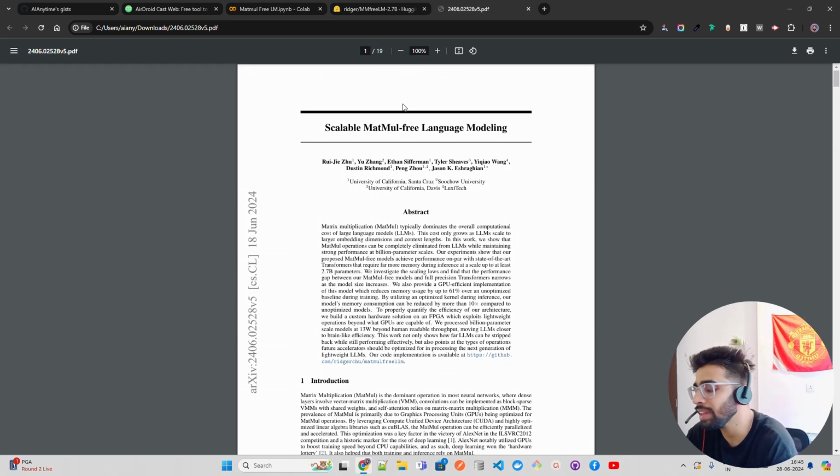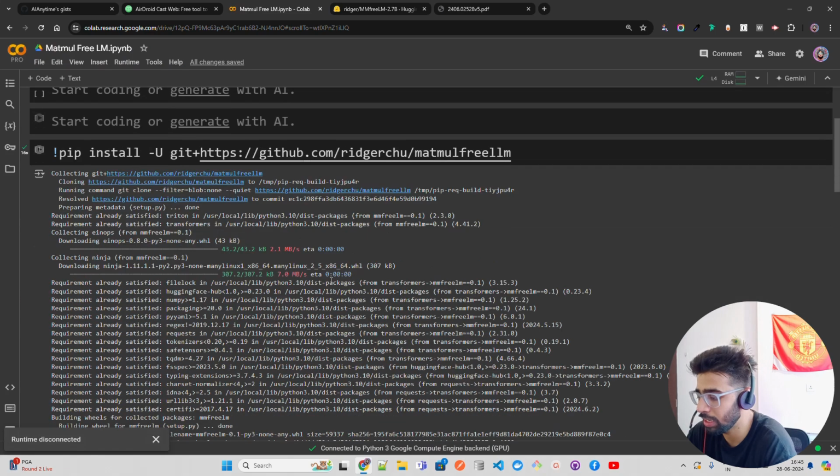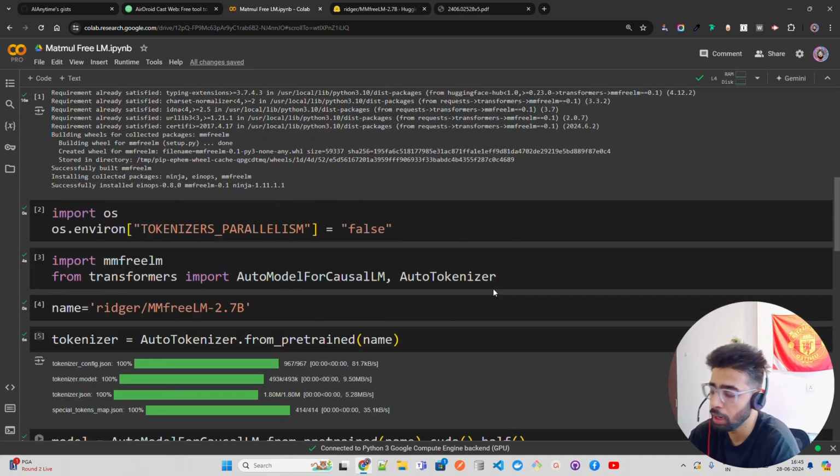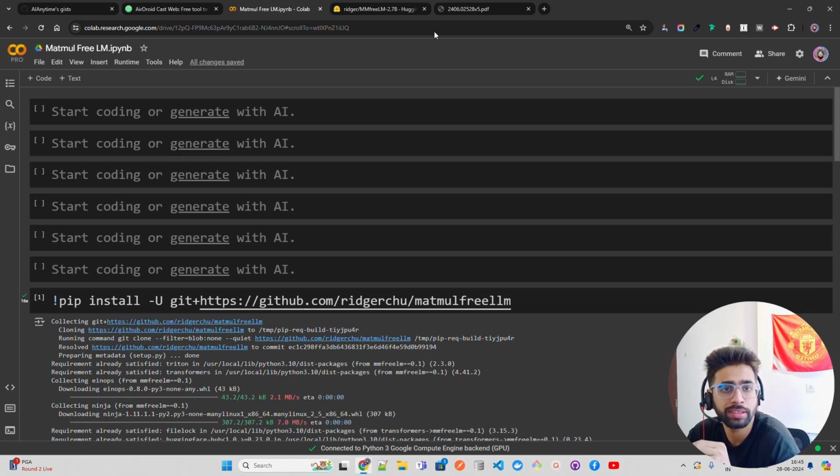As I said, we're going to talk about matrix multiplication and this model by Ridger. We're going to take this model as well, and you can see I have already run it, but I'll walk you through. Before that, we'll cover the basics of matrix multiplication, how this can be used in language modeling, what the different alternatives are that we currently use, and how this can help with GPU optimizations or FPGA hardware and stuff. So we're going to cover that as well.